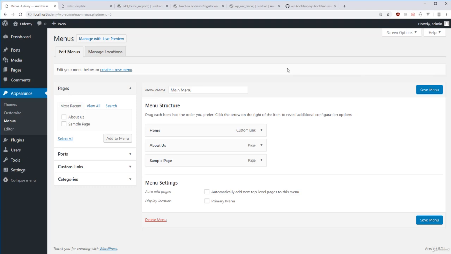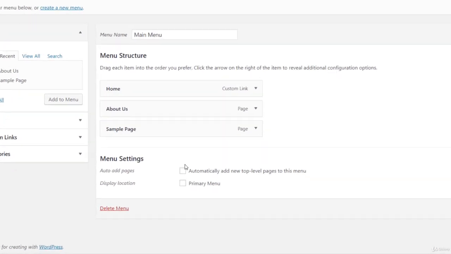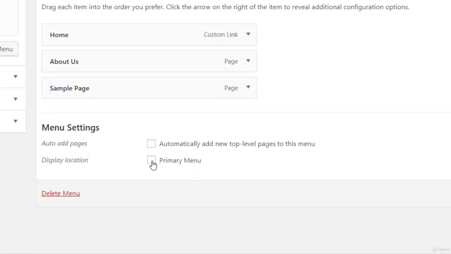Take quick notice of the menu settings section. You'll see that there's a subsection called Display Location. This lists all the display locations we registered in our setup file. Let's assign this menu to the primary menu. I'm only going to have the About page assigned to this menu.